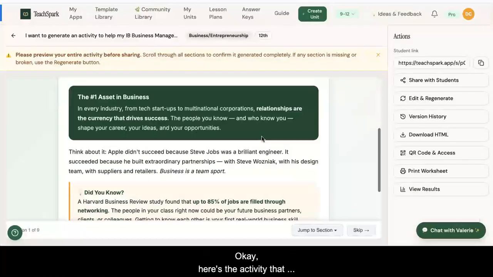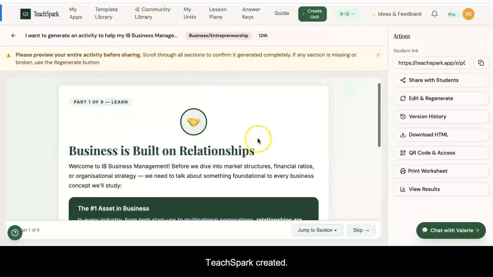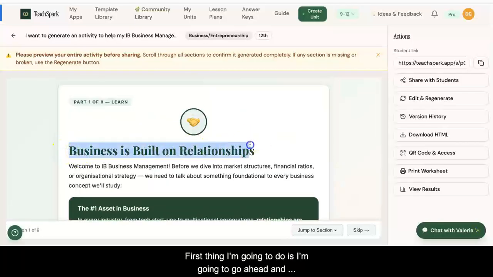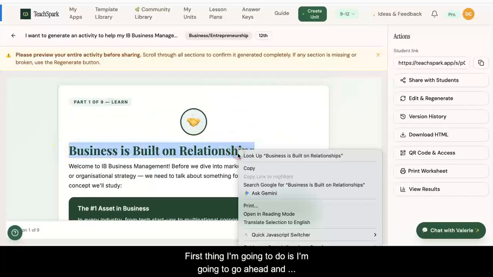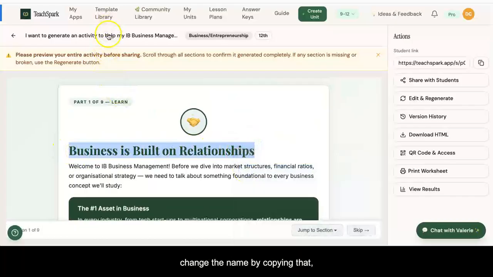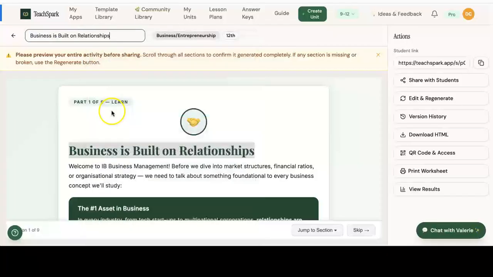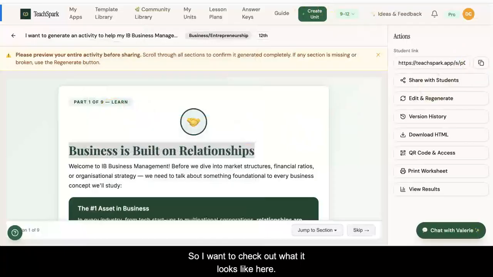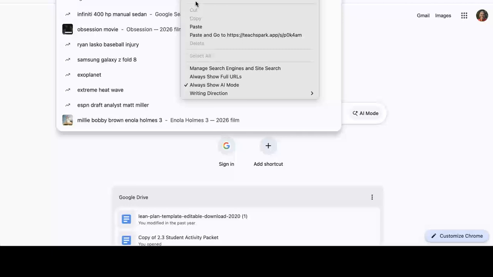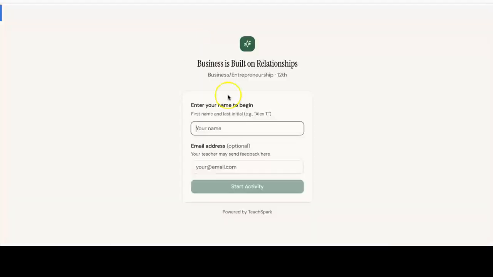Okay, here's the activity that TeachSpark created. First thing I'm going to do is go ahead and change the name by copying that and putting this in here. Now that will change for me. I'm going to grab the URL because I want to check out what it looks like here. And I'm going to be Jill today.